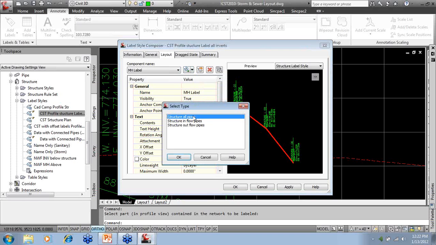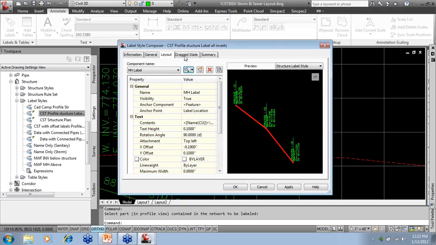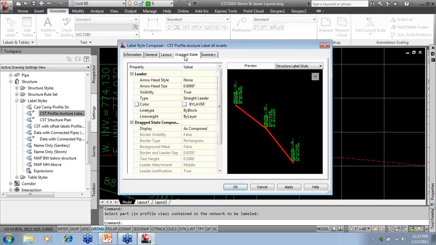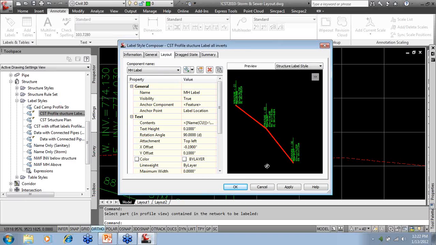This gives you information to add just for your pipes. So you can say structure all pipes, or you can get information for the flow in or the flow out. And this is a slew around I wanted to point out for that. Otherwise, it's the same steps. The layouts have the drag state as well for that.